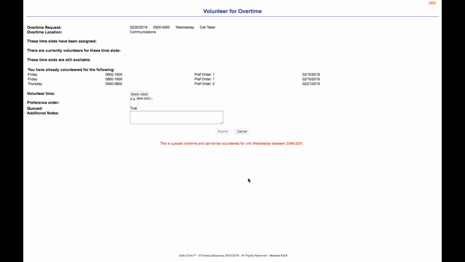Once it's available, there will still be a red asterisk after the volunteer to remind you that it's queued, but when I open it up after Wednesday at 22:46, this message will be gone and I'll have the submit button. Most queues run for a 24-hour period so that your agency may give you from 6 o'clock one day till 6 o'clock the next day to sign up. And after that, the queue will make the assignments based on your rules, whether that's seniority or person with the least amount of overtime worked or first come, first served.